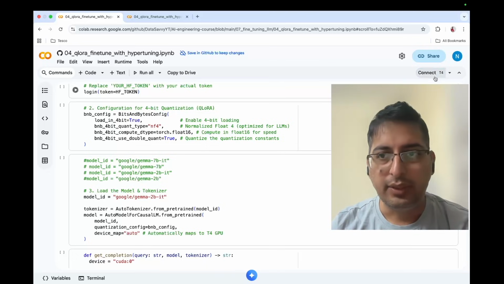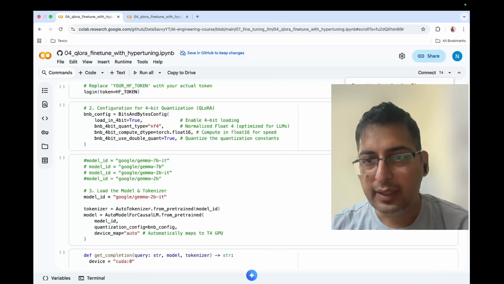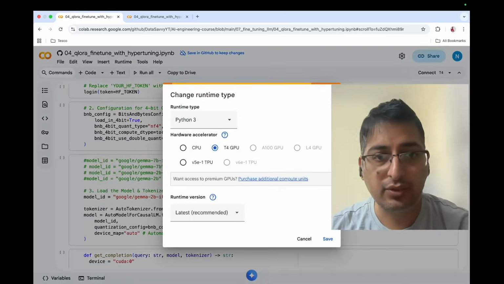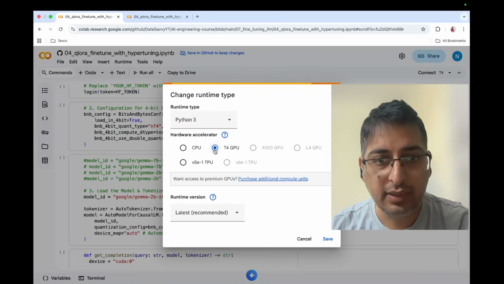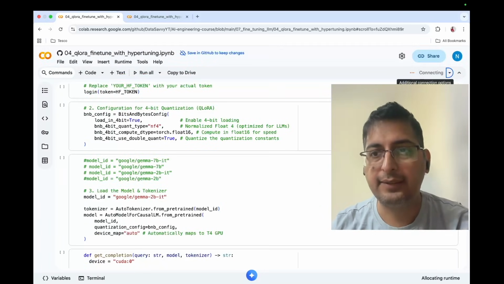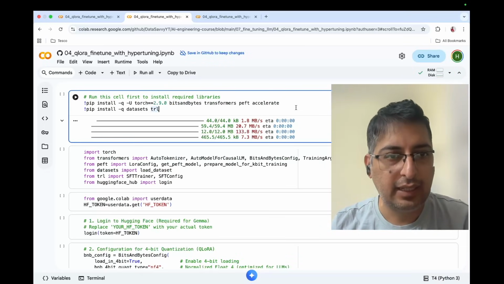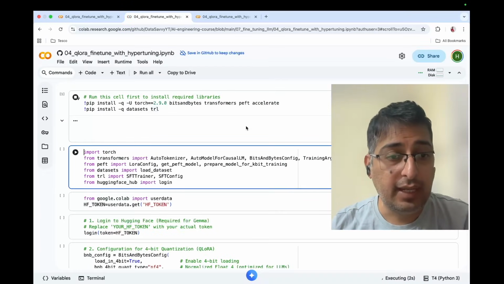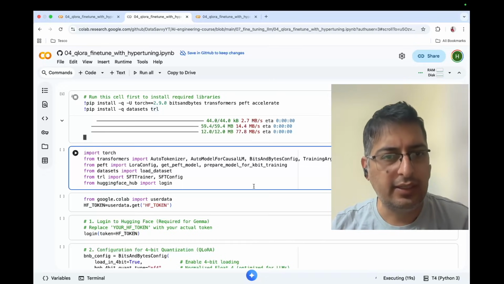So let us start with hypertuning. First, we'll connect to our runtime. You should make sure that your hosted runtime is T4. If it is not, just change the runtime, select the T4 GPU and connect. Okay, so the GPU is connected. Let us start installing the libraries. This may take a few minutes. So until this runs, let us understand the code.